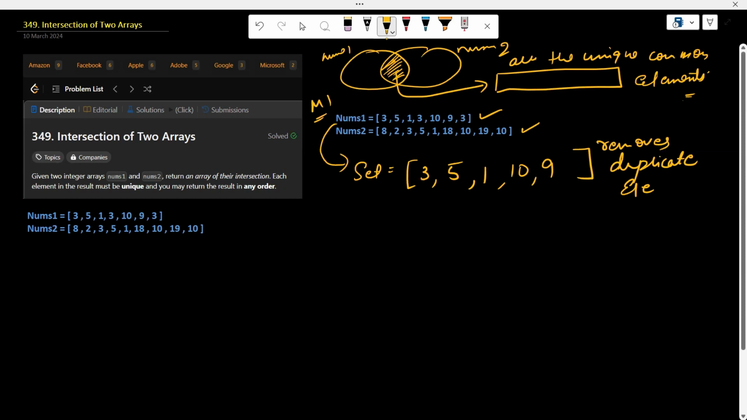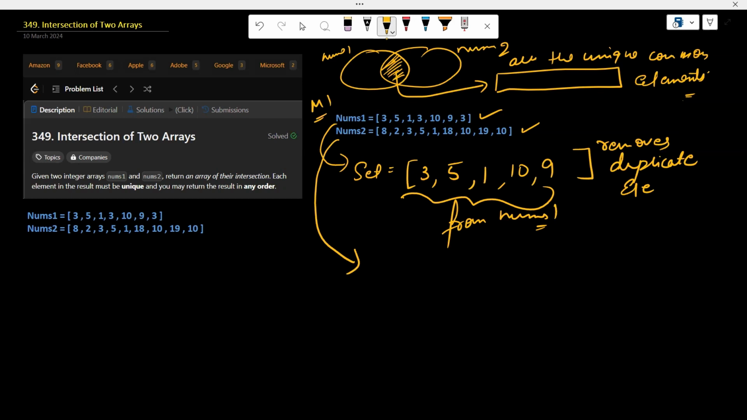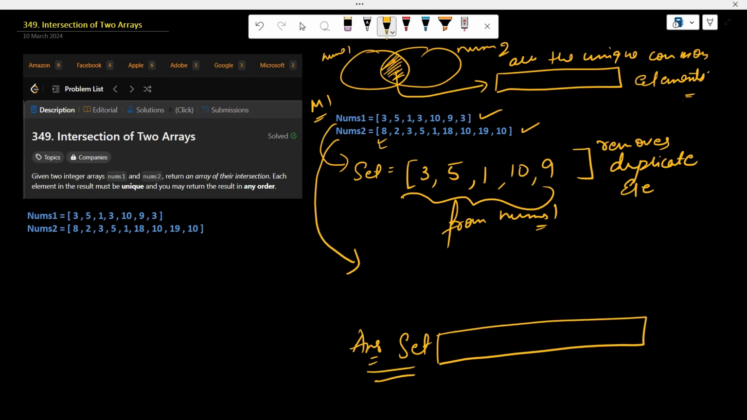Now what will we do? These elements are from nums1. We will iterate nums2 and check if that element is present in the set or not. If it is present, we will store the element in another set, that is the answer set. So if we push any element twice, it will still contain it only one time.